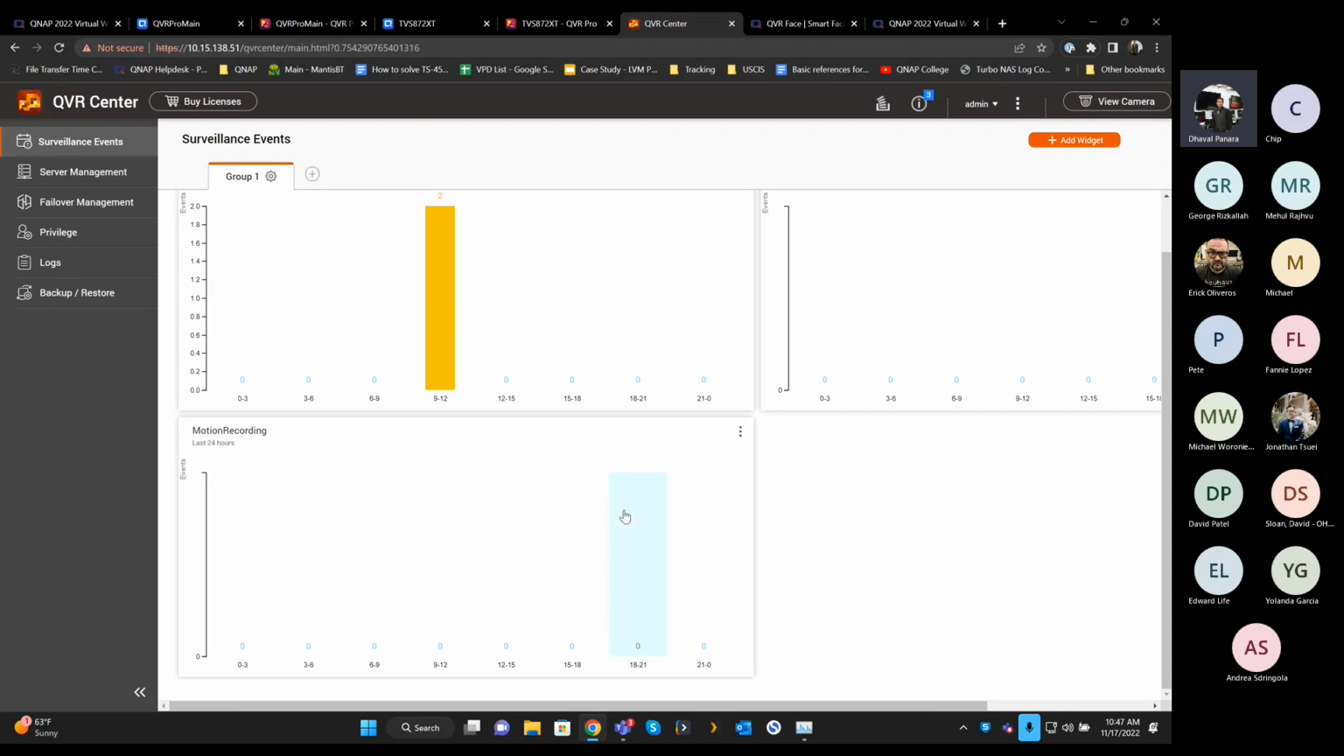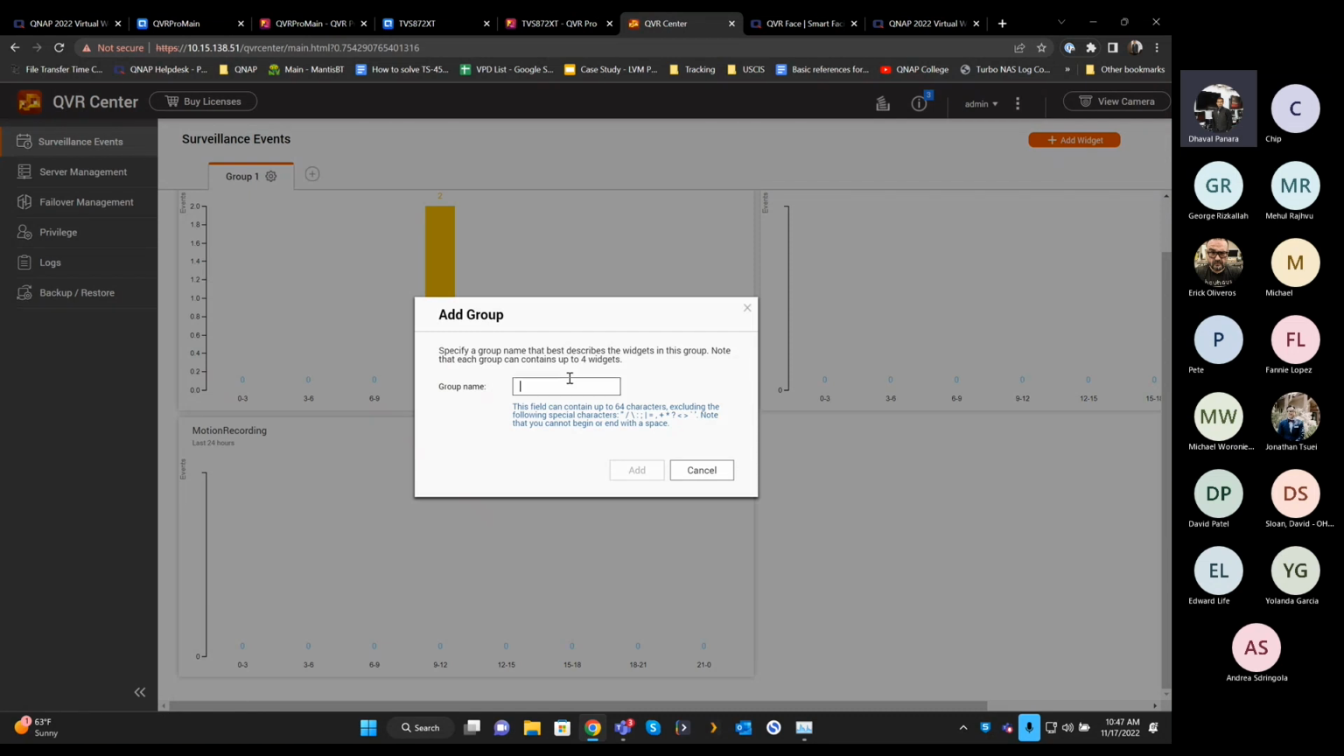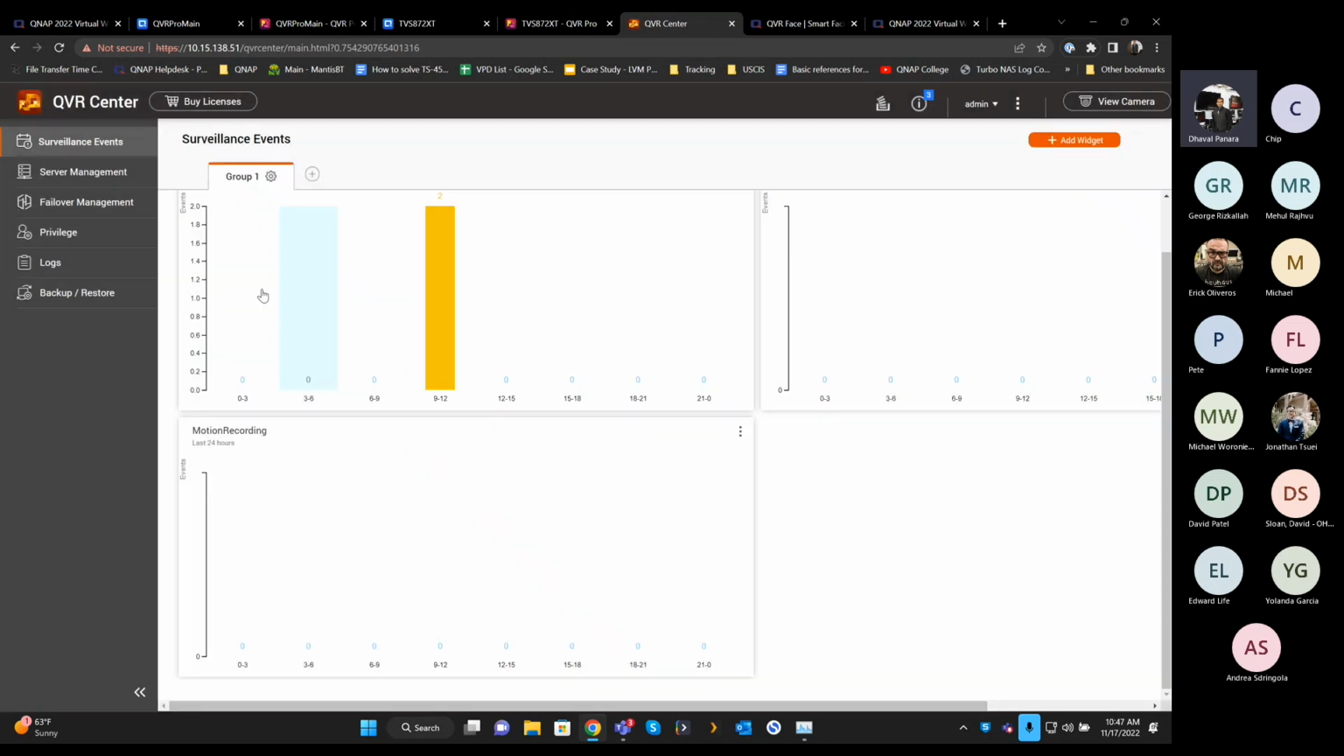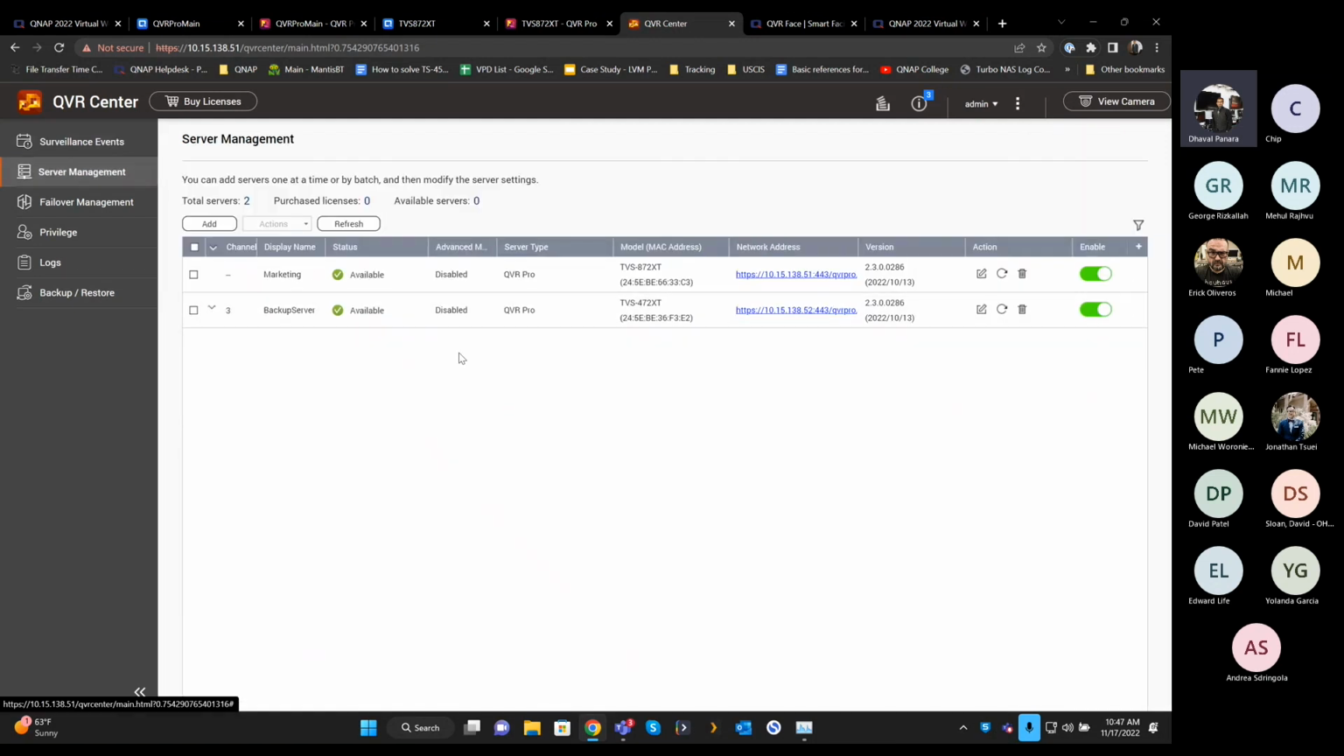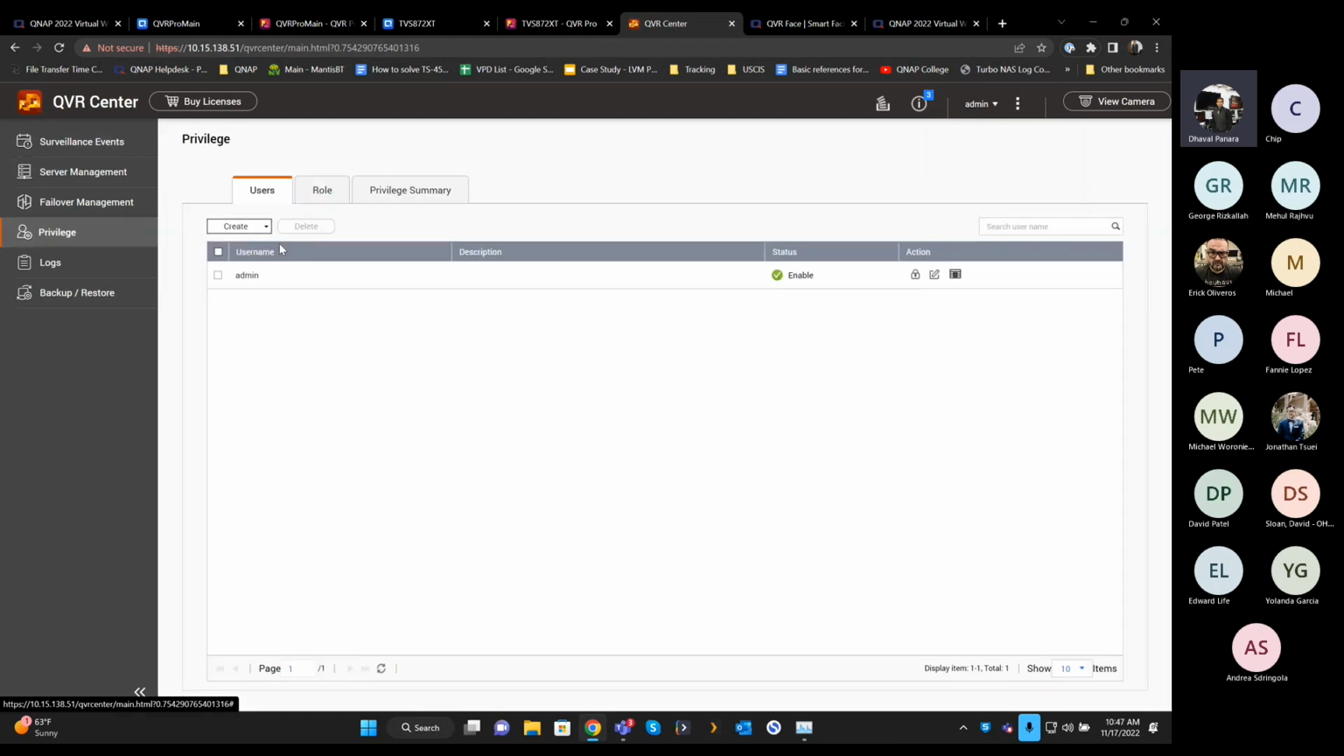So you can create multiple views and create multiple widgets matching those views, and you can also create multiple groups for different types of servers. So you can have different types of widgets for different groups. So going back to the server, you can also create multiple users.